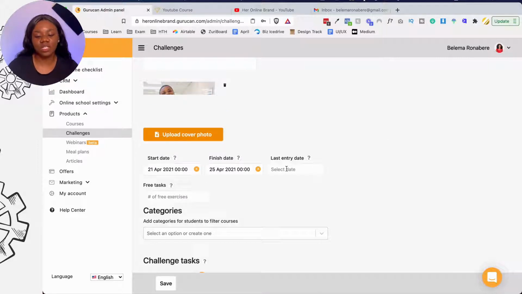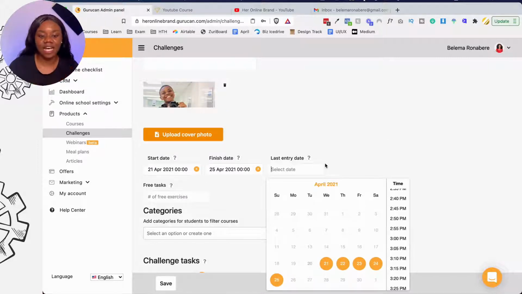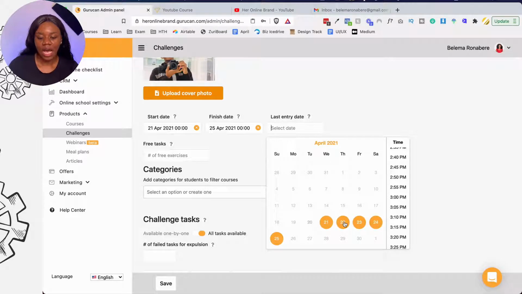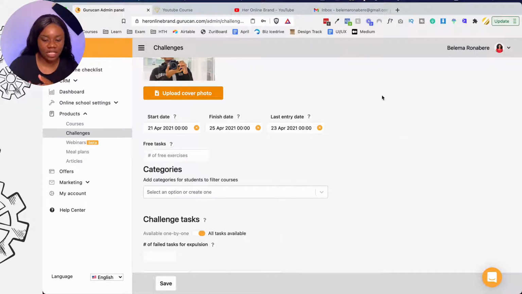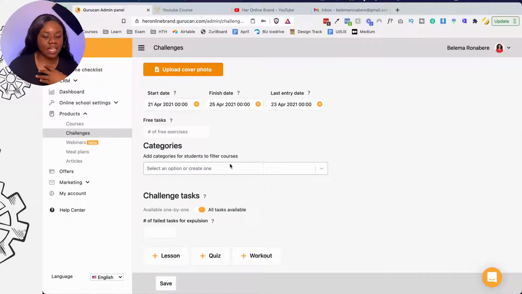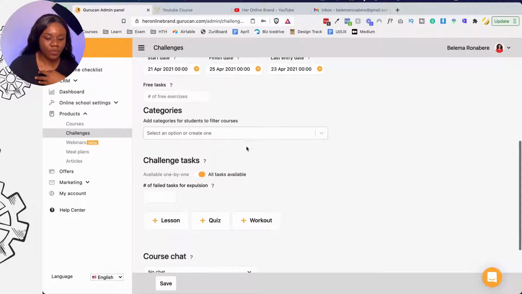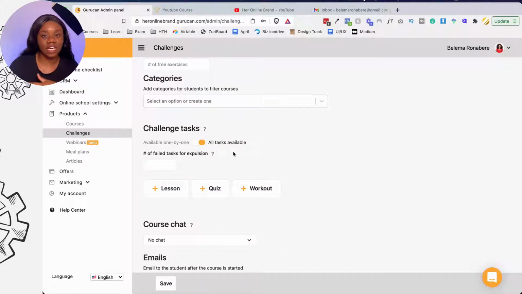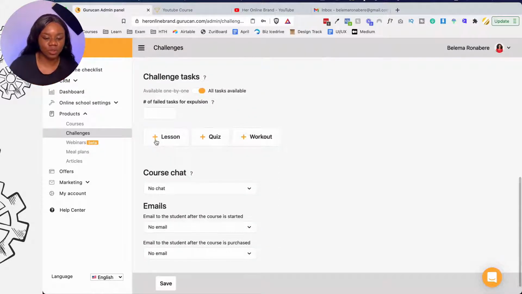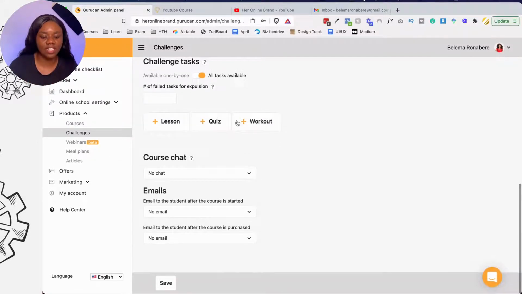You can also determine when people can enter, like the last day people can join the challenge, and we'll say Friday is the last day anybody can join. And then you can decide what the tasks are. Again, you have the option of lessons, quizzes, and workouts. So if you want to do a challenge where people are going to do workouts or do quizzes or take lessons, you can do that inside here.